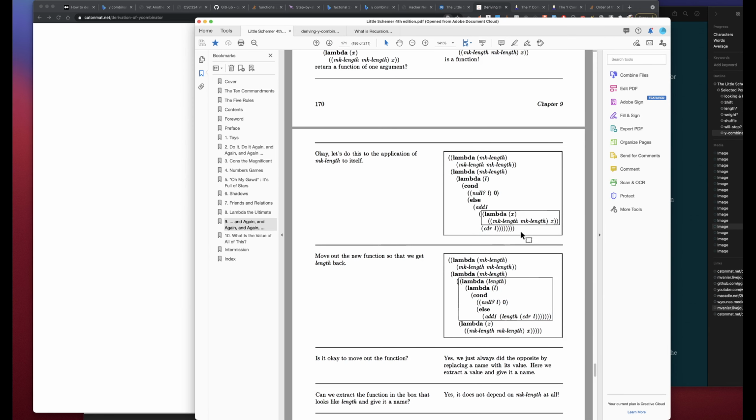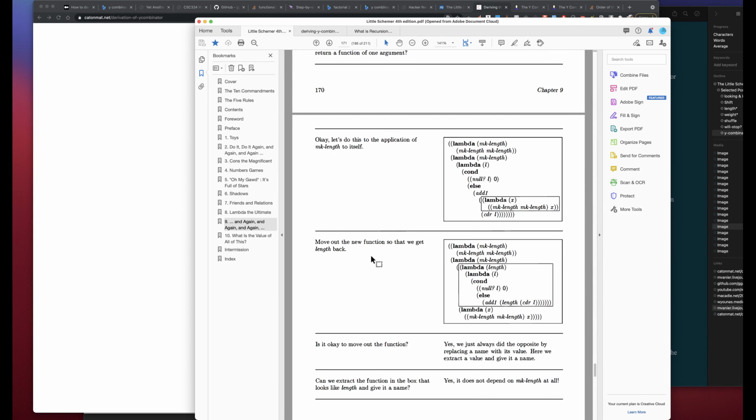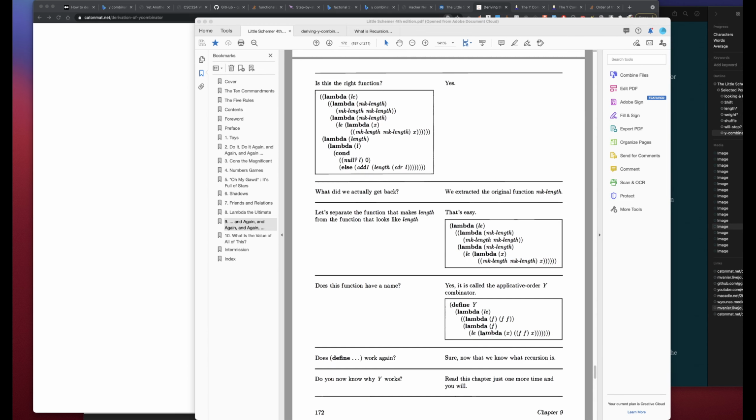So they ask, is it okay to move this function, the application of makeLength to itself, around so that we can get our length procedure back? And they say yes, we always did the opposite by replacing a name with a value. Here we extract a value, meaning this procedure that we're now calling length, and we give it a name. Can we extract the function in the box that looks like length and give it a name? Yes, it does not depend on makeLength at all.